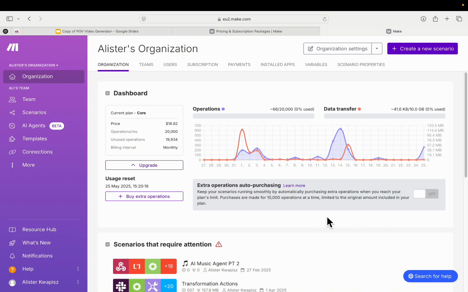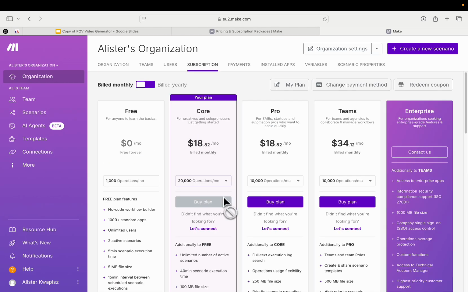Anyways, once you've created your account, you'll be taken to this dashboard where you can see the amount of operations you've used. I've used 66 out of 20k, and you also get to see everything on this cool little graph that you can see exactly how much you've been using on what days of the month. Also, if you ever run out of operations, you can simply click this upgrade, and let's say I reach my limit, which is 20k operations, I can simply upgrade to 40k operations by selecting the option from the drop down and then pressing buy plan.